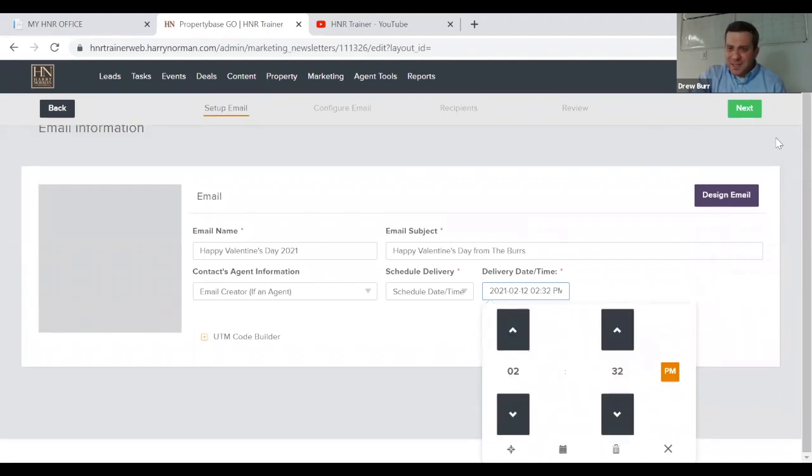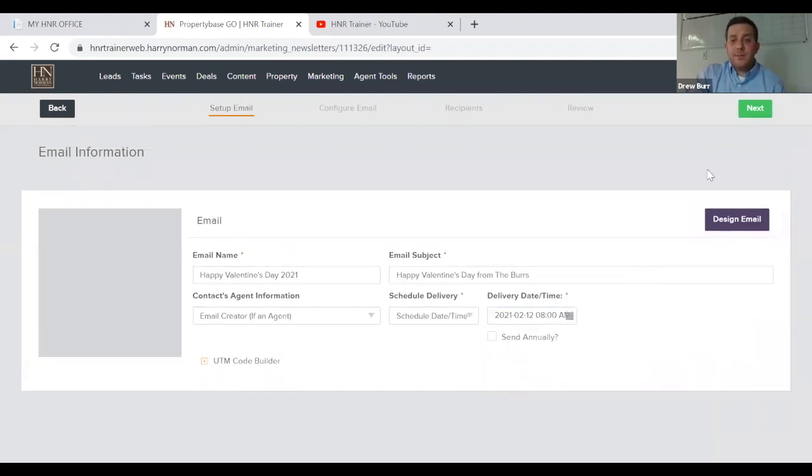And let's see if I can move my Zoom little window, it's in the way. So prime times are 8, 12, and 4 to 5. Those are your 3 prime times. Since it's a holiday, I personally am going to choose 8 a.m. because I want a strong open rate. So I'm going to set this for 8 a.m. And I'm going to switch this over to AM. And when you've selected your time, you can click off. So now you can see I have it scheduled for the 12th at 8 a.m. to send out my email.